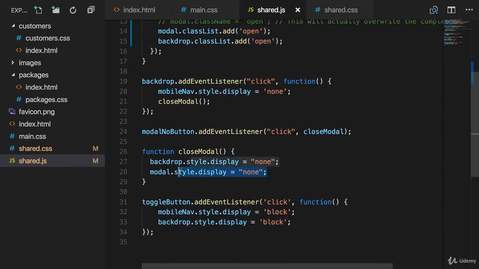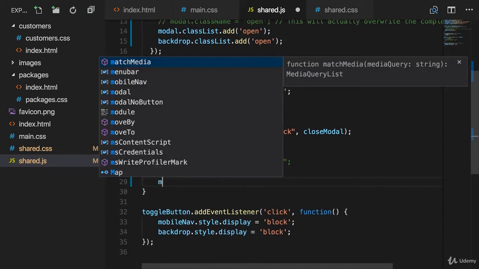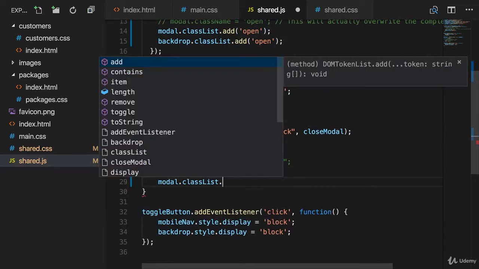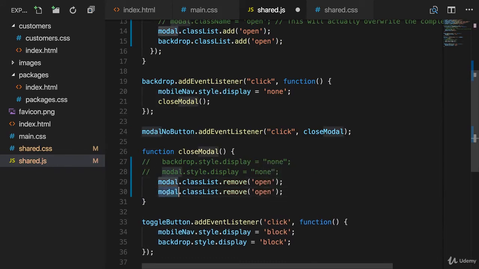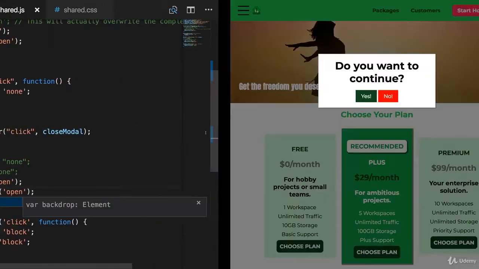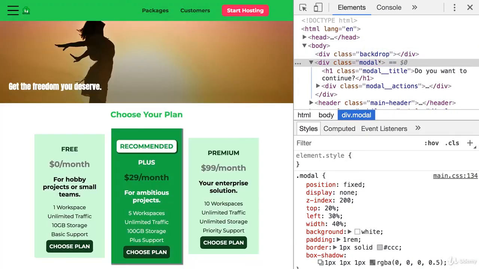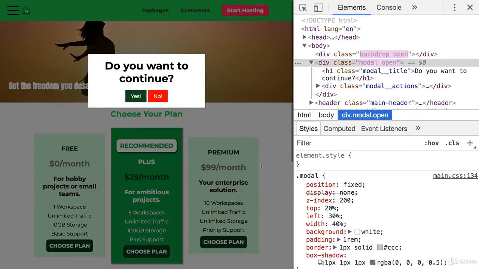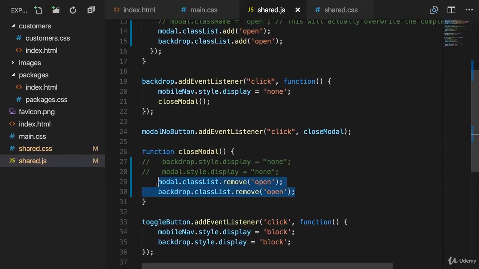I want to go to my close modal function here and not set the styles with the old approach, but instead use my classList again and simply remove the open class with this code. And the same for the backdrop. Now with that, if we save again and we reload, we can open our modal and close it, just like that. But this time, if you watch here on the right, you see that not the inline styles get edited, but the class list gets edited automatically simply by running the add and remove commands on the classList.